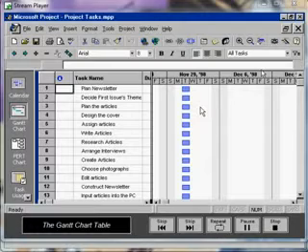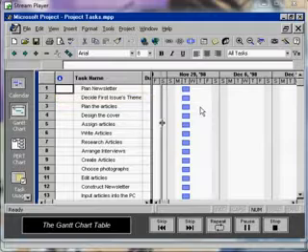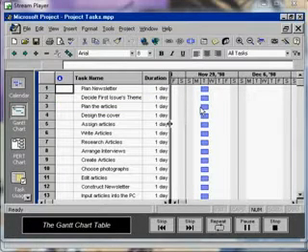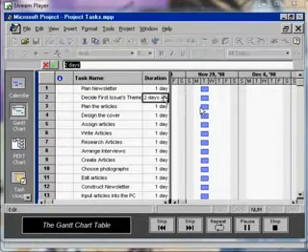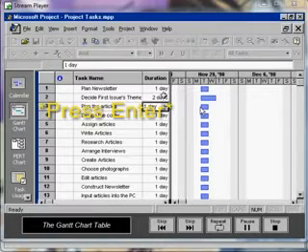We can adjust the duration of any task listed in the Gantt chart table by typing a number and the proper letter abbreviation in the duration field. For example, let's change the duration of the second task, Decide First Issue's Theme, to 2 days by highlighting the duration cell next to the task and typing 2D, then pressing Enter.